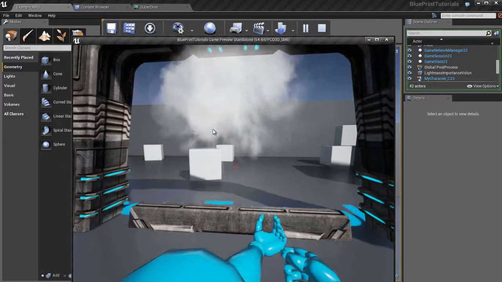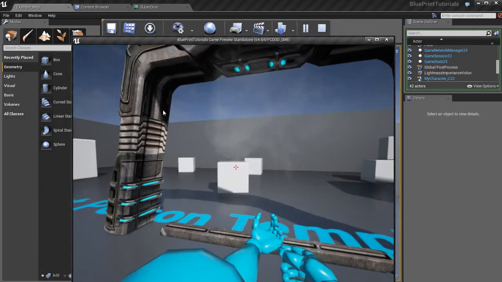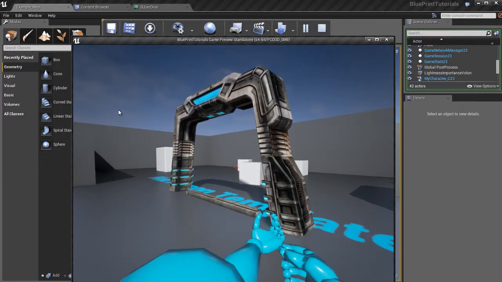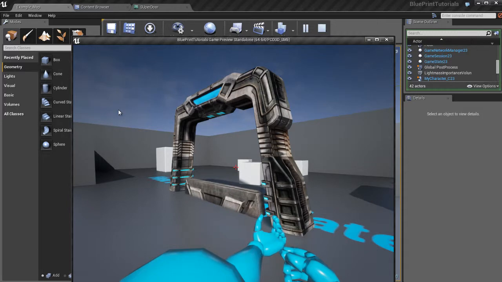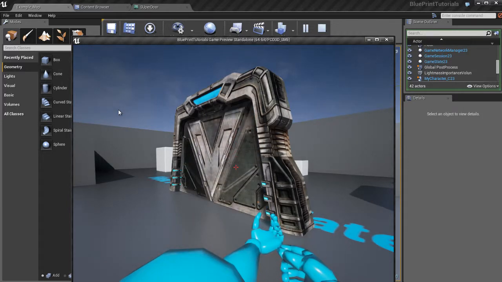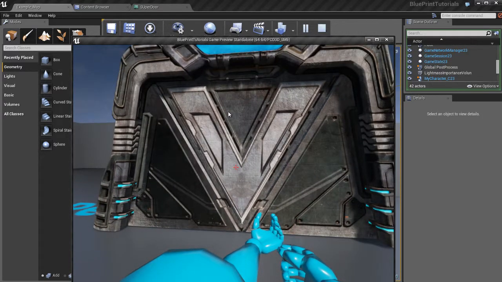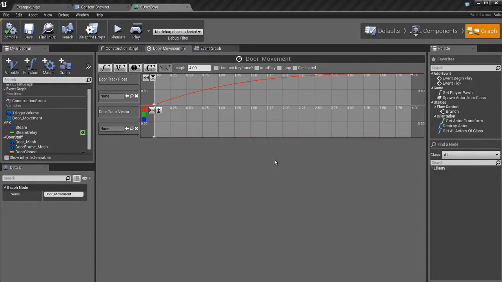So it really slows down right at the end. See that? More like a mechanical sort of door. And then when it closes, it'll start up kind of slow and then speed its way up to the top. So that looks a little bit more natural and realistic as opposed to how it was before.